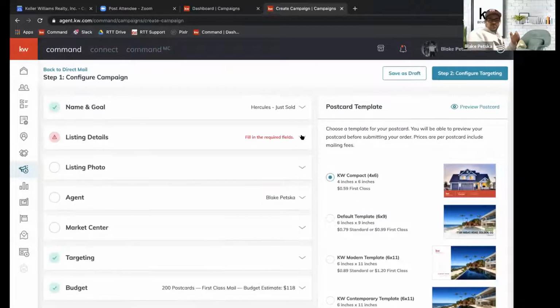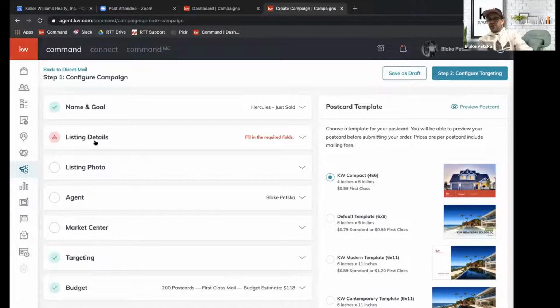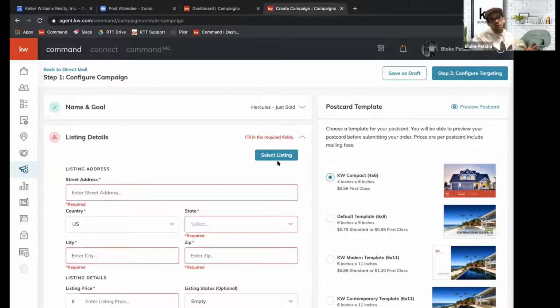Once we actually open up the campaign itself, this should look pretty familiar. Everything we're doing is on the right side. We're going to want that green check mark there, so we're just going down this list. We filled out the name and goal. Now we'll take a look at our listing details. Just like always, we choose a listing from the KWLS. Makes this easier all the time.